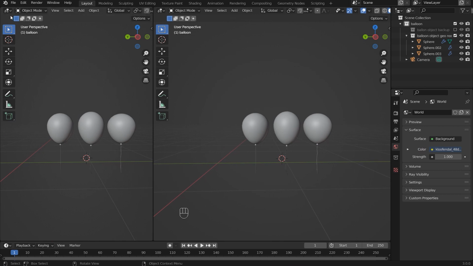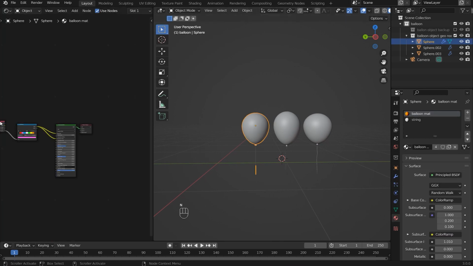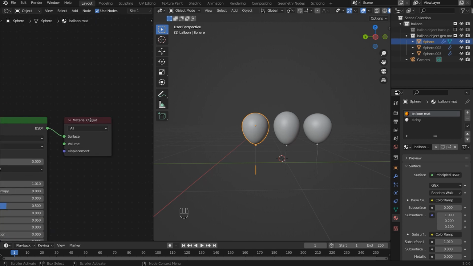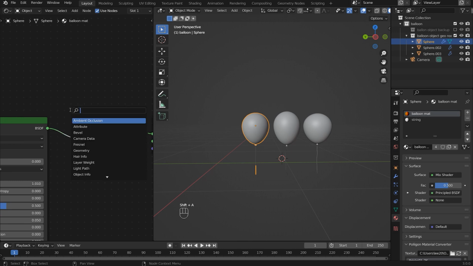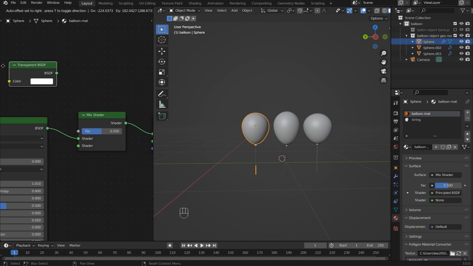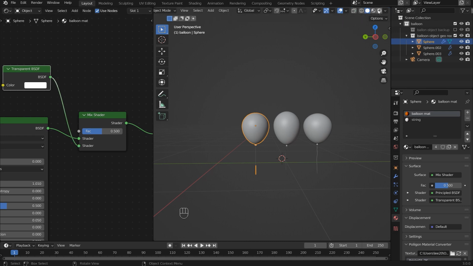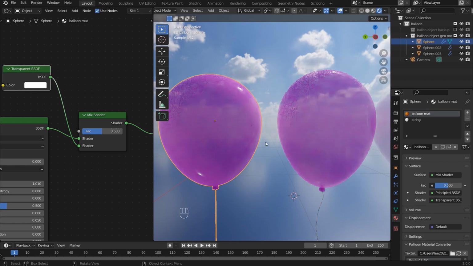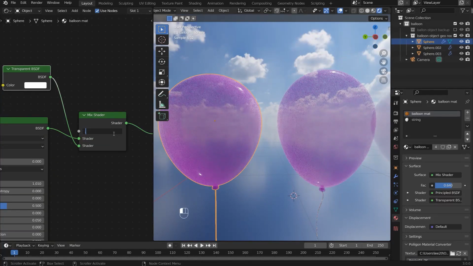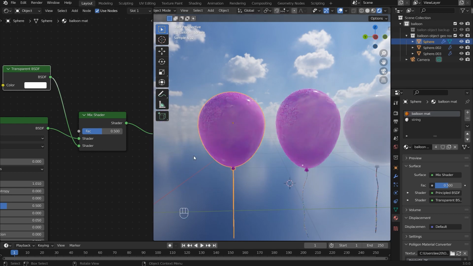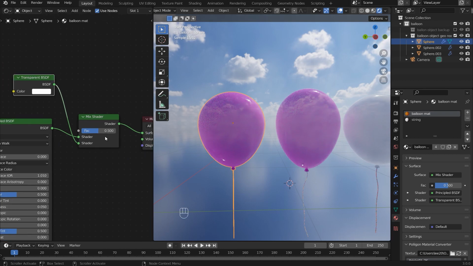And what I might do is add a bit of transparency to this. So go in here, might add in a mix shader, add in transparent. So we can see a bit of that sky in between. That looks pretty cool. 8.5. Let's go with that. Cool. All right, so that's looking really nice.